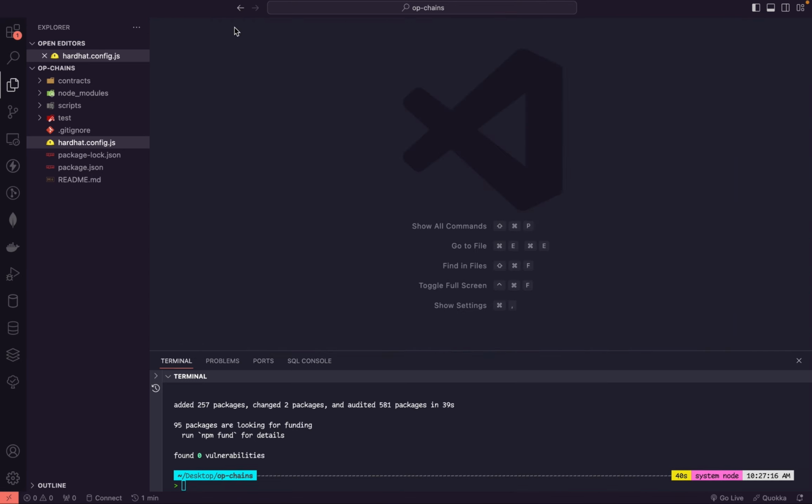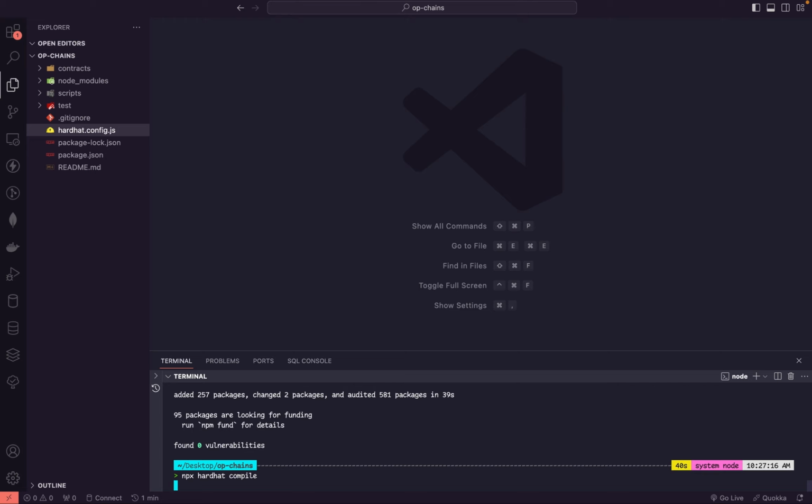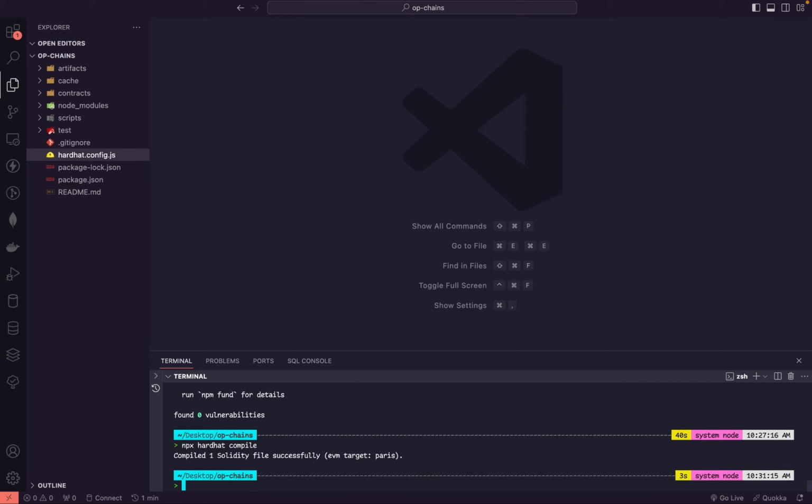Alright, now that we're done with the configuration, let's compile the code and be sure that everything works as expected. So we're going to use npx hardhat compile. Alright, so that works. As you can see, it's compiled successfully. So now we're done with setting up the project and the configuration.